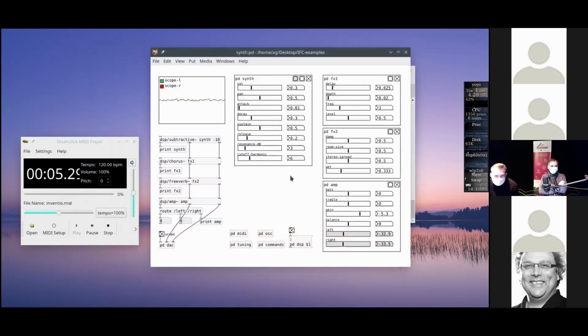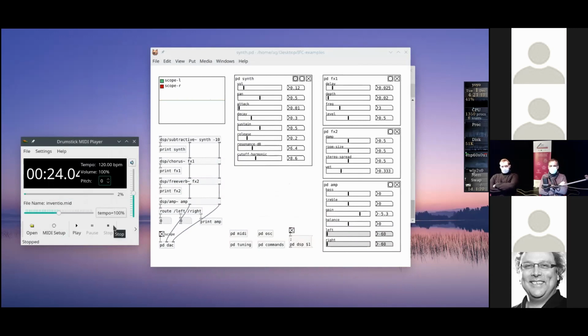And of course, I can now control the volume with this MIDI controller here, and I can control those parameters and diffuse my sound in real time. So, okay, that's one way to go about it.